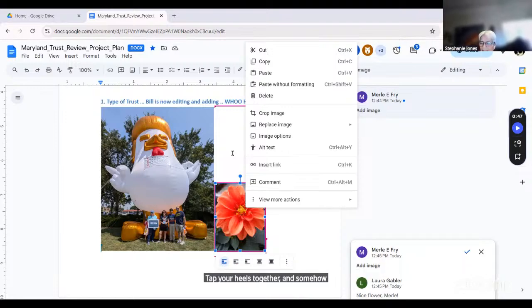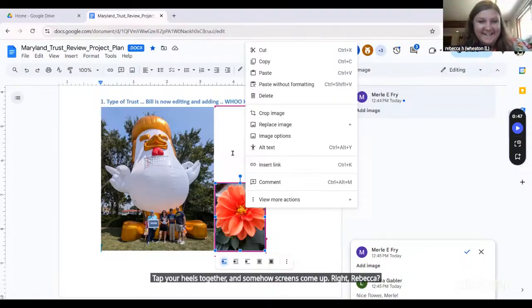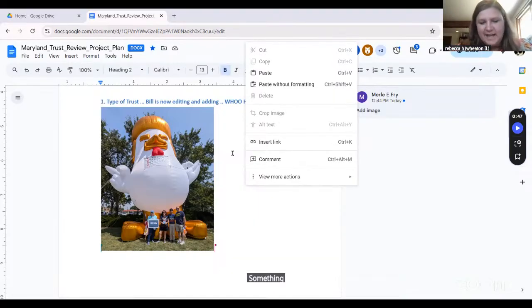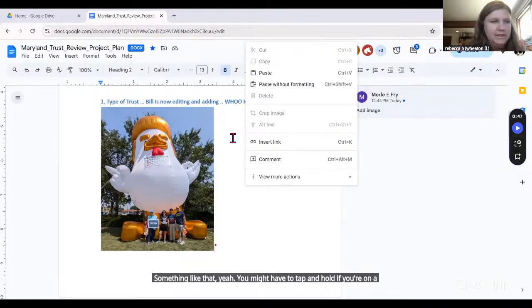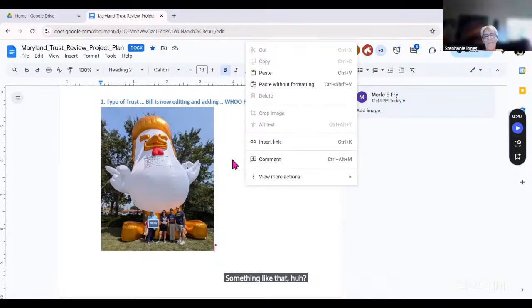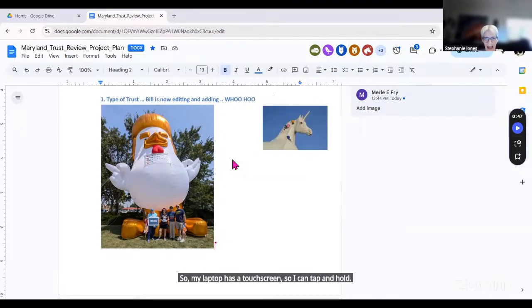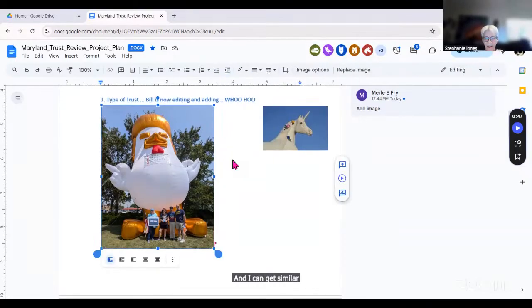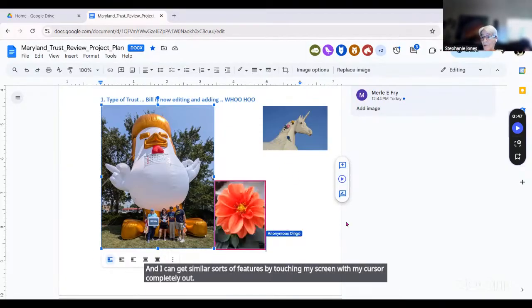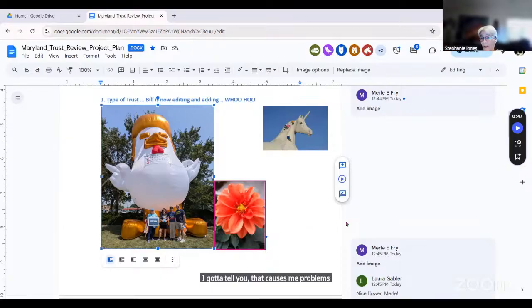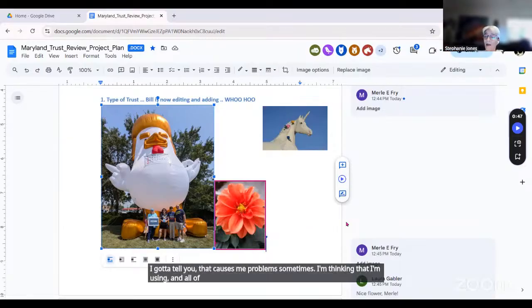Right, Rebecca? Something like that, yeah. You might have to tap and hold if you're on a phone or something like that. My laptop has a touch screen, so I can tap and hold, and I can get similar features by touching my screen with my cursor completely out. That causes me problems sometimes. I'm thinking that I'm using the mouse, and all of a sudden I touch my screen and everything changes. So I don't know what I think about those things.